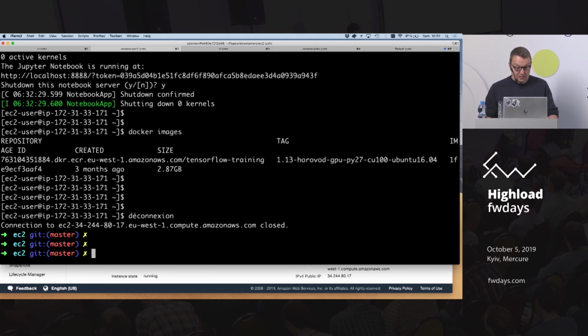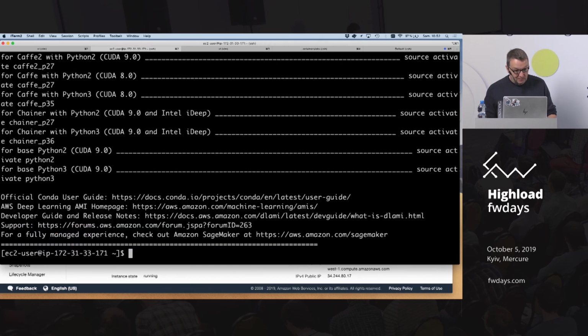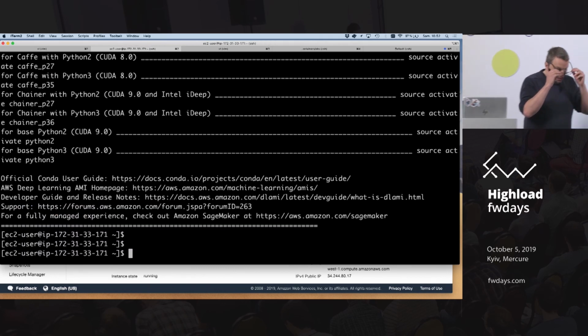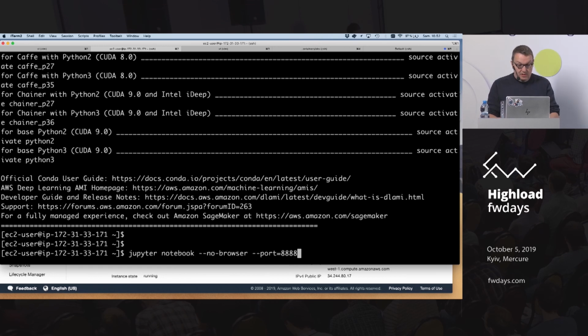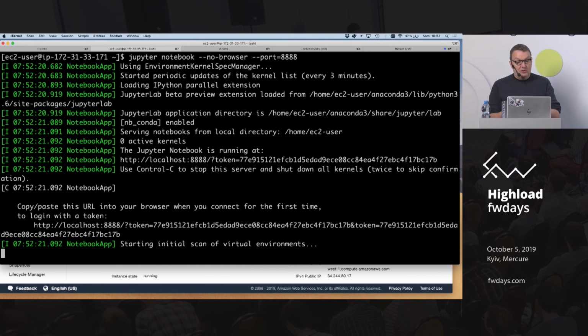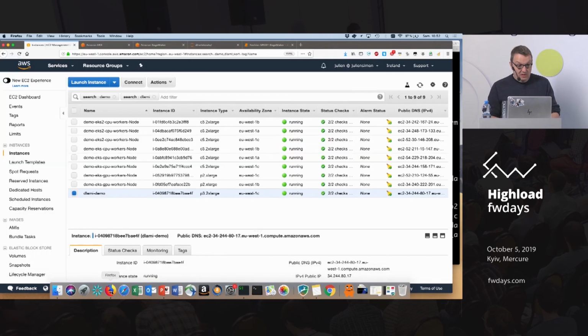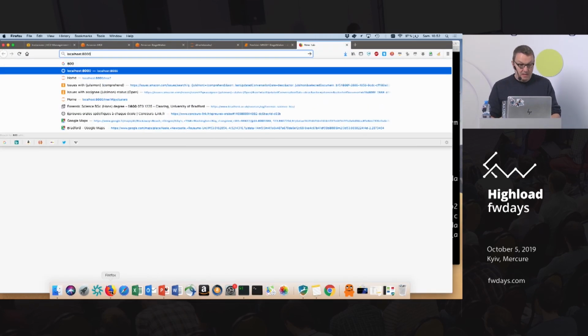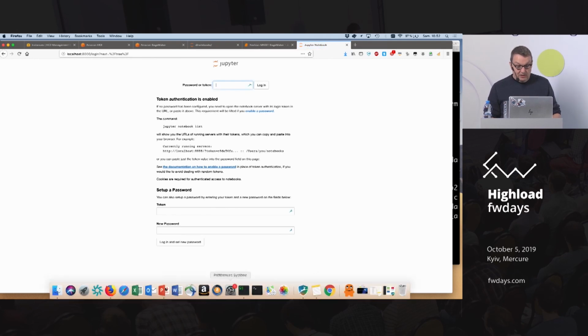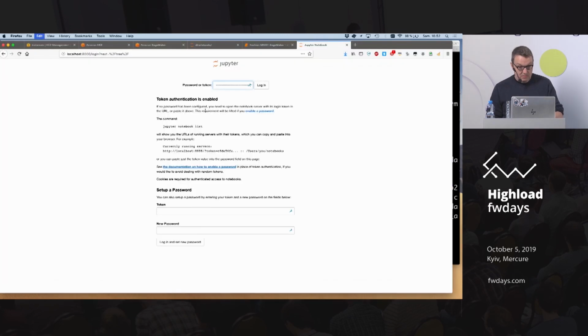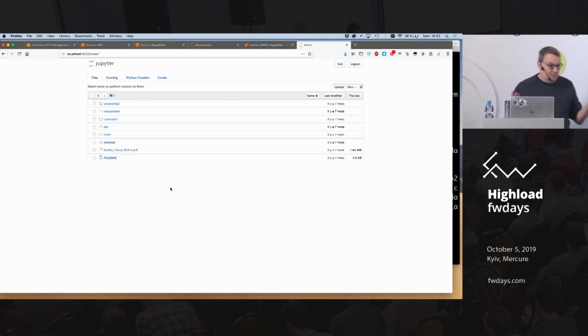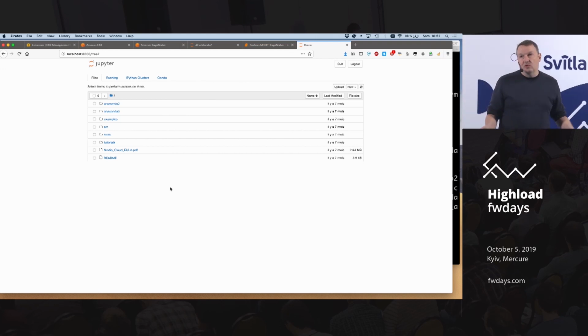Hopefully my command is still here. I don't have to type it. So I can SSH to that instance and set up port redirections so that if I start Jupyter on this EC2 instance, then I can just go and connect to it, and pass the token here. Here we go. And from now on, you know what to do, right? It's a Jupyter notebook, and I could clone my repos, and I could do anything that I want.